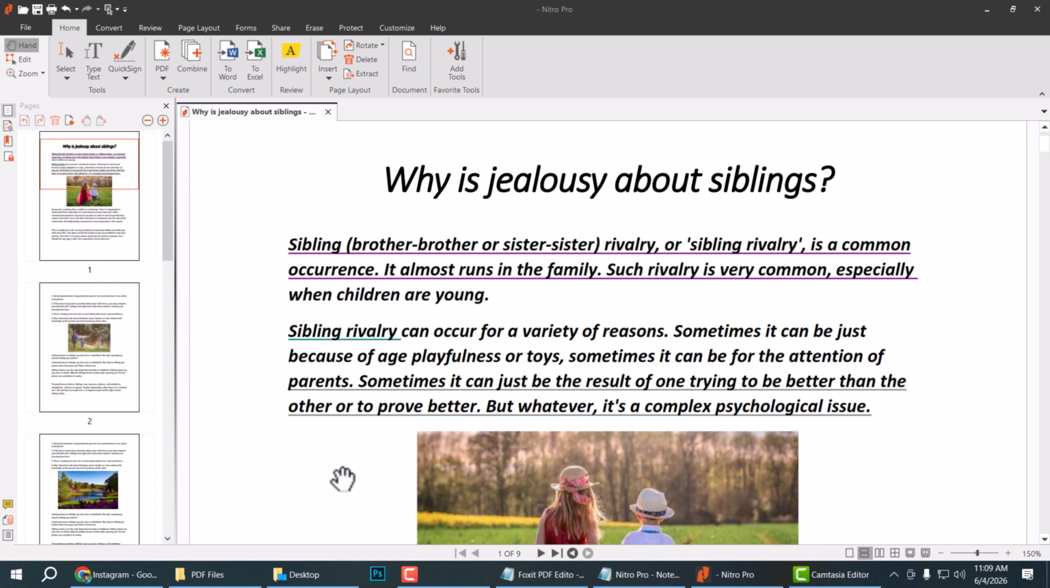Hello everyone, today I'll show you how to change underline color in a PDF file using Nitro Pro PDF Editor. This is a PDF file and I'll change this underline color.